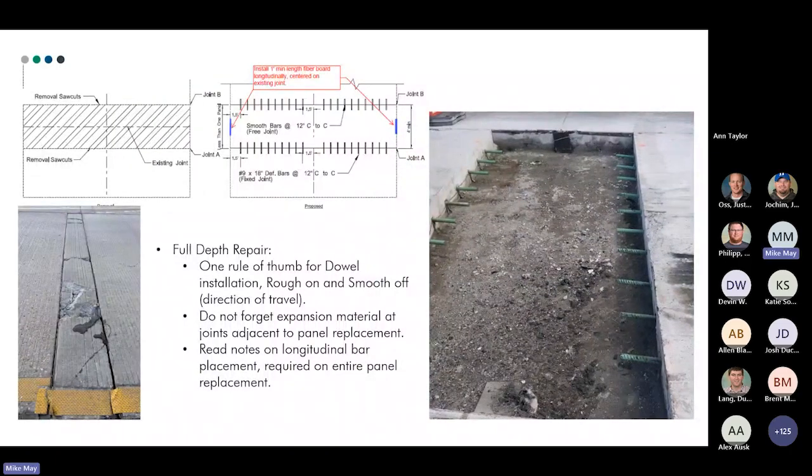Right here, like I said, if you put that bonding agent in on the sides of it, it stops the crack from coming through. And then as far as replacement of your dowels and your rough dowels, rule of thumb is rough on, smooth off for direction of travel. Don't forget the expansion, like I said, on the adjacent panel placement.